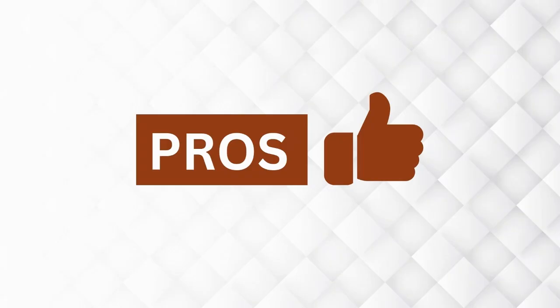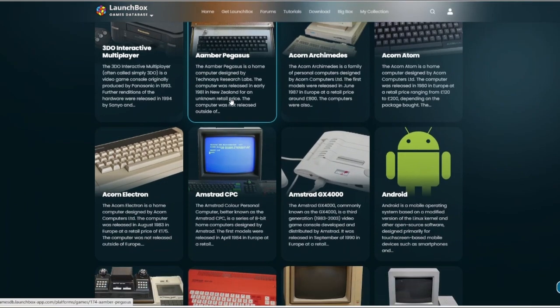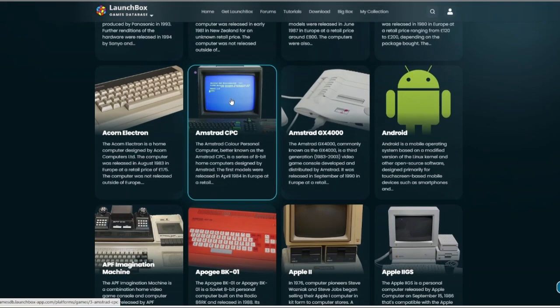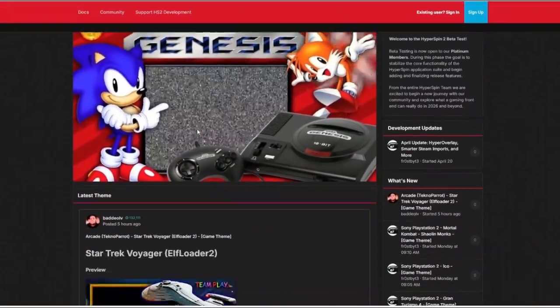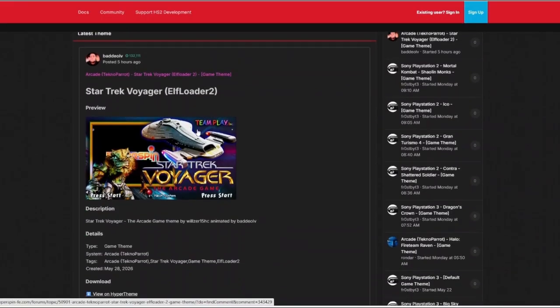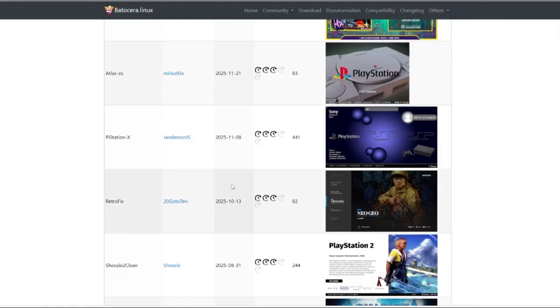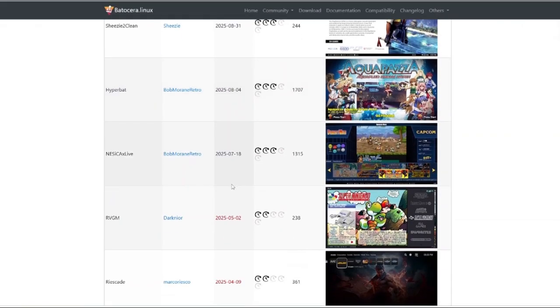Now, what are the pros and cons of using these platforms? With Launchbox, the pros: it has an extremely polished interface, easy library management, huge emulator support, and the best balance of ease and power. And the pros of Hyperspin: best visual customization, true arcade feel, massive community themes, and it is great for cabinets. Then the pros of Batocera: easiest to install and use, no Windows required, it is free and open sourced.